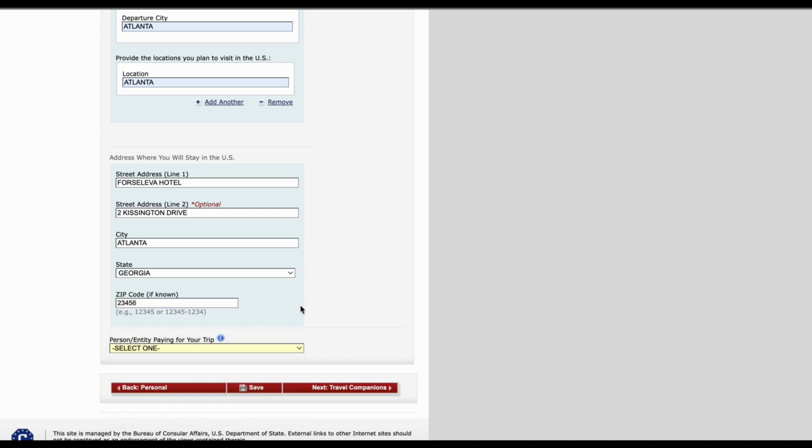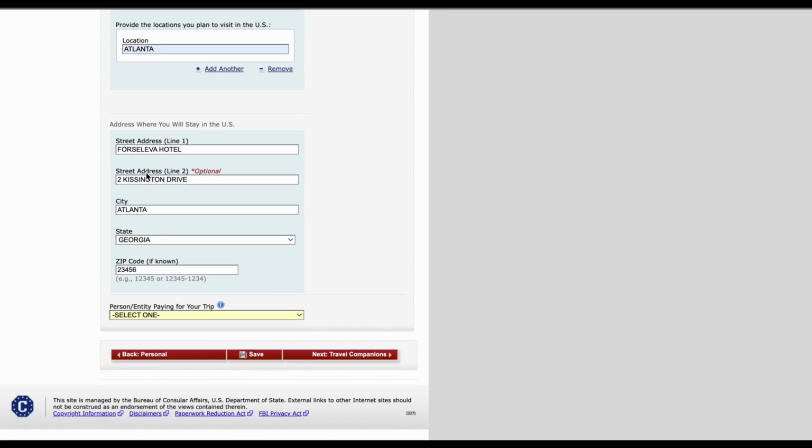Mind you, these are all random information. You want to find out the zip code of the hotel where you're staying. This is a dummy hotel, just a randomly manifested hotel. So if you're staying at a hotel, or if you're staying with family, you want to provide that information here as well, the address of where you'll be staying throughout your visit in the US.